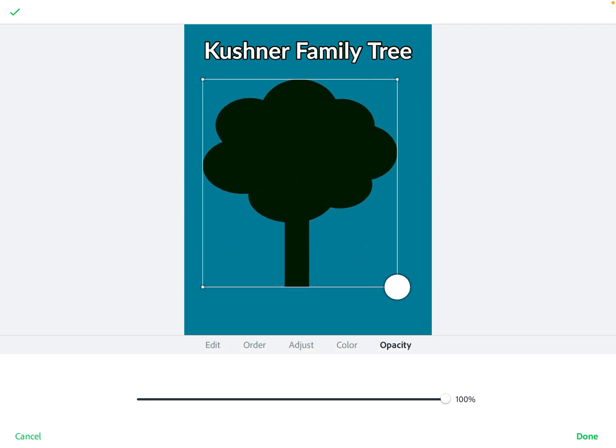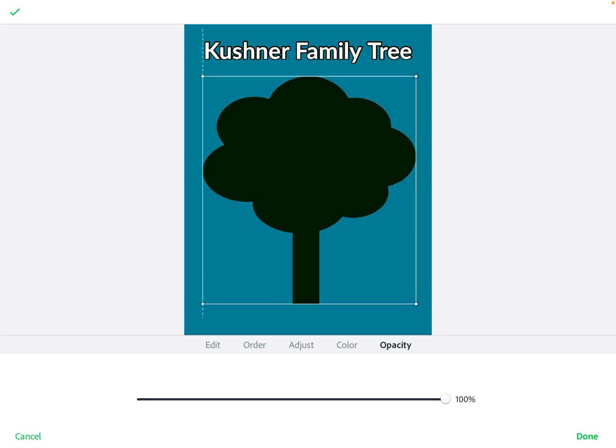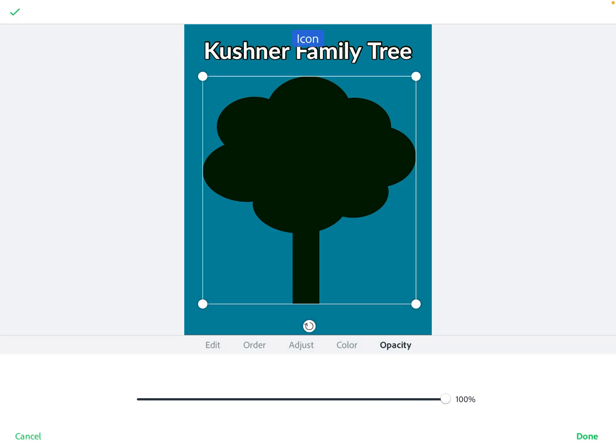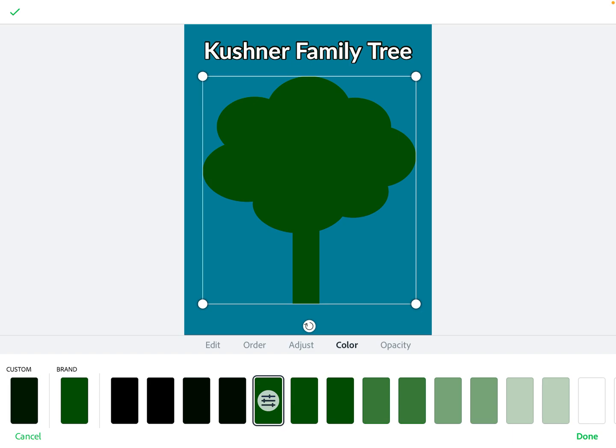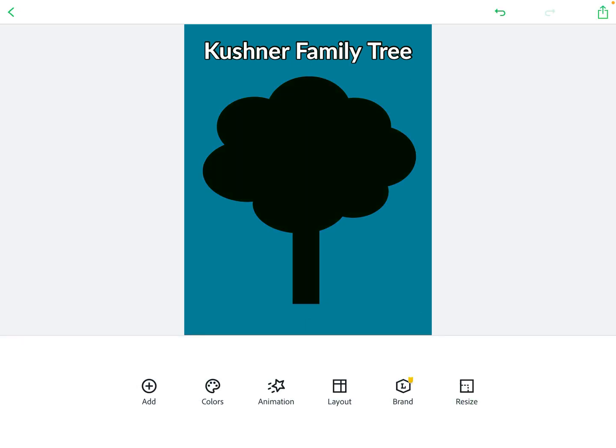And I can go ahead and stretch it to make it bigger or smaller. Kind of up to you how you want to do this. Okay. And I click Done below. And again, if I want to click on there, I can go to the color. I can change the color, but I actually kind of like the black tree. That looks nice. So I'm going to click Done.